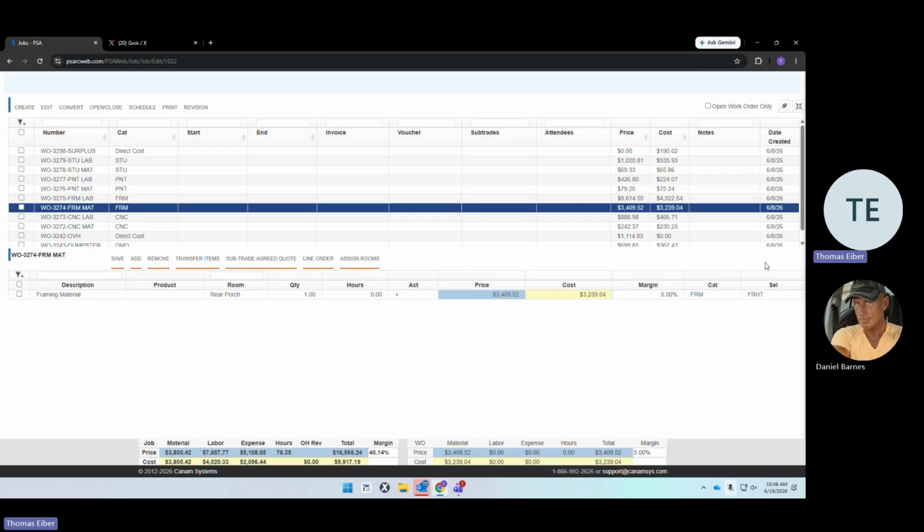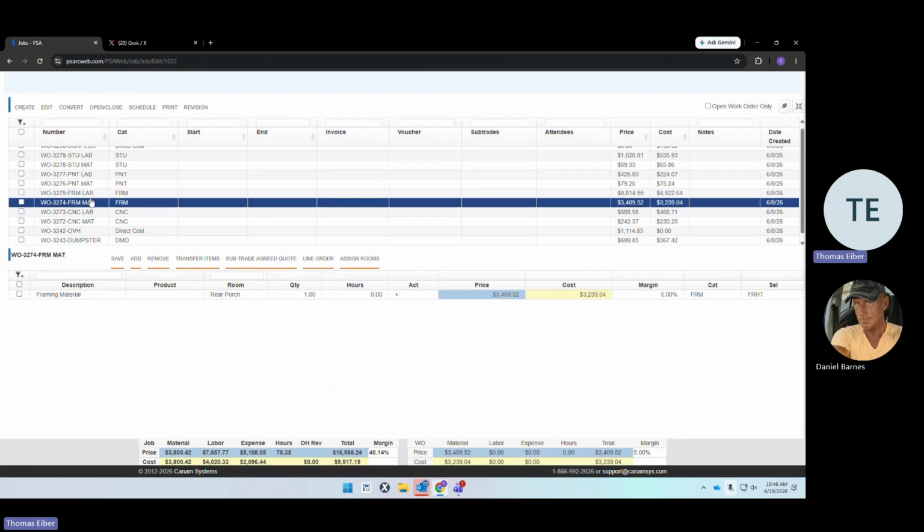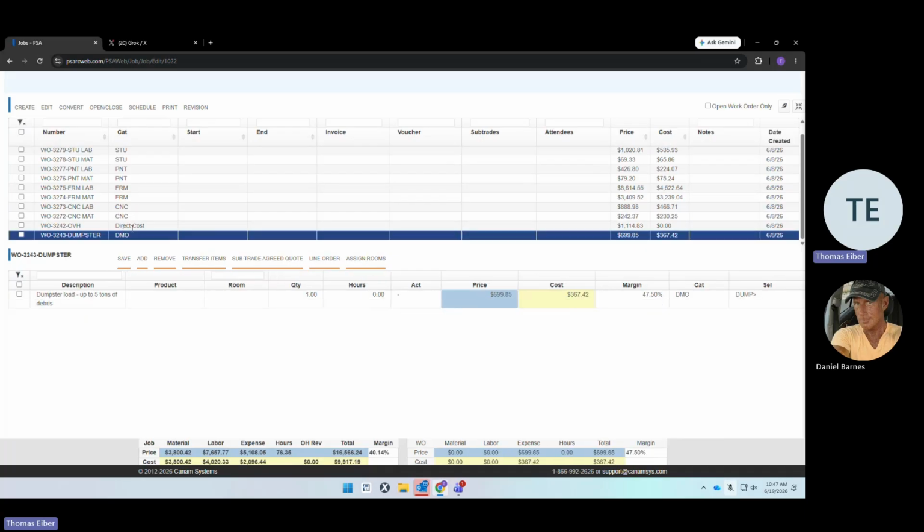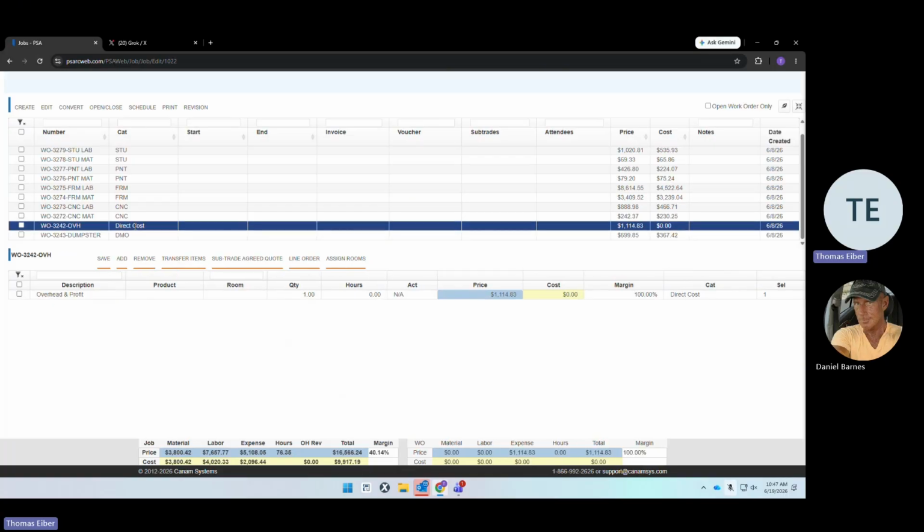Okay, so creation of a work order. So we have all these items sent over to us by an estimator, nice and neat and clean. We've got a dumpster, and that's just to put a dumpster on the site. I can spend $367.42. We've got overhead and profit. I can spend 0 of that. That makes sense. We're not cutting into our profit or overhead.